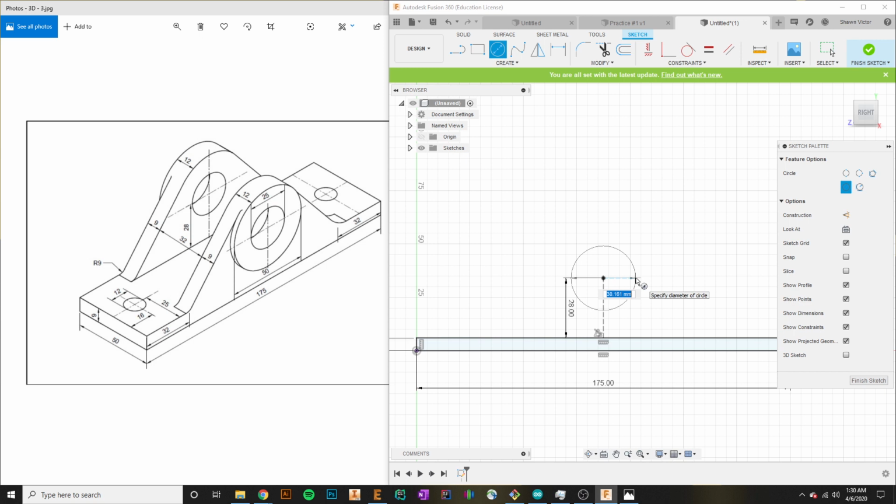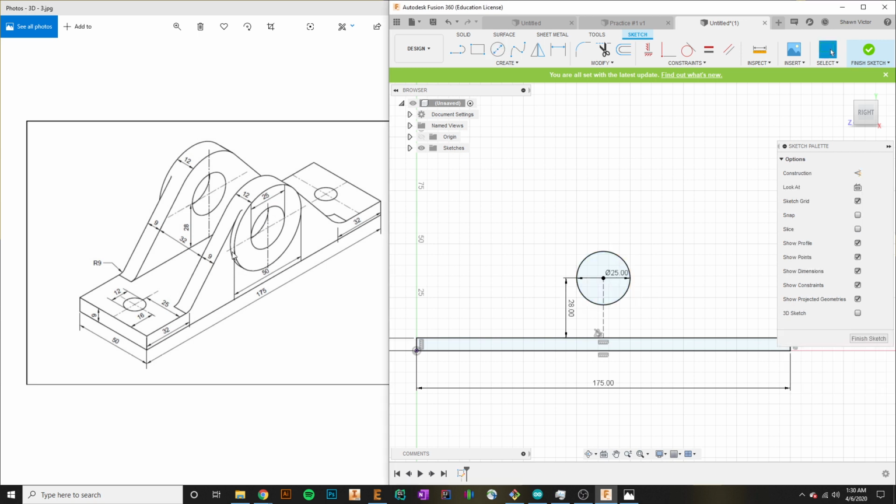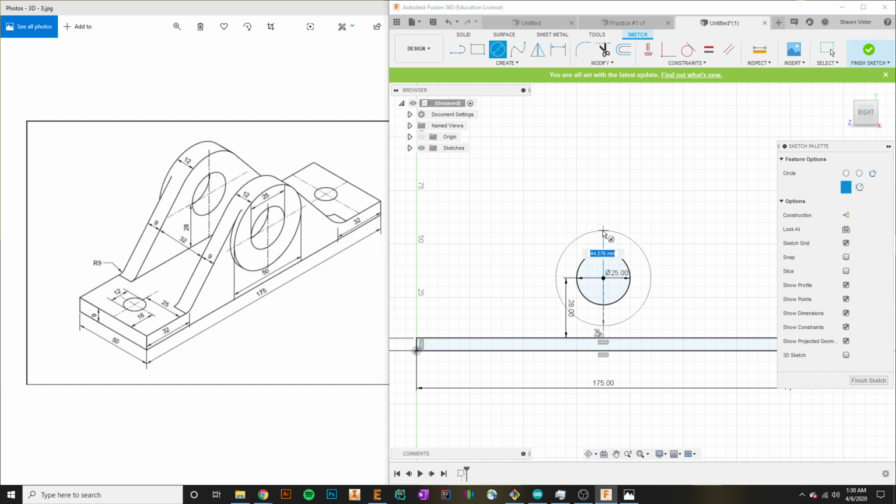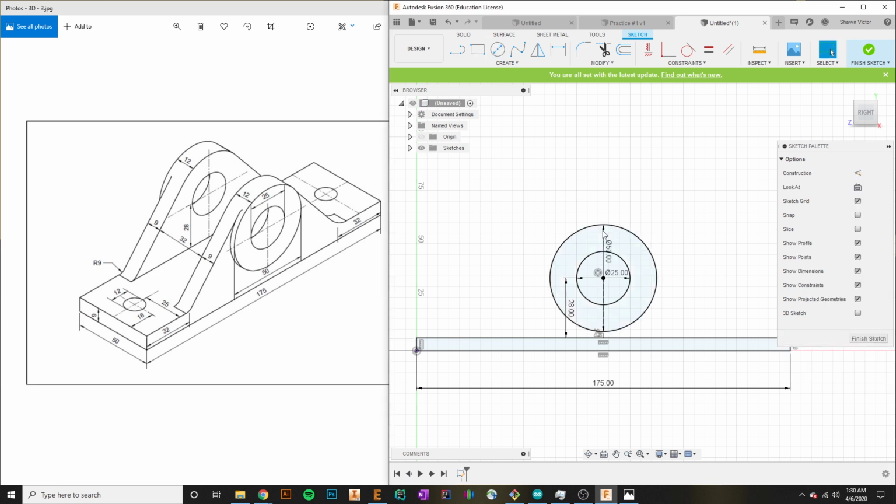This is going to be 25 in diameter. Okay, you can see that the next circle is 50 in diameter. So I'm going to create another circle, and this time I'm going to make it 50, just like that. Okay, so we have our two circles here.